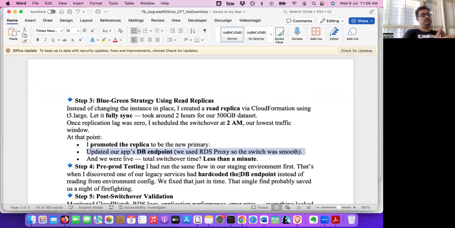And one more thing we did, but before doing all this, we ran all the tests in the pre-prod environment, our staging environment, and then we discovered that because of our legacy service, we had a hard-coded DB endpoint. So instead of reading from the environment, it was hard-coded. So we fixed that in time so that there was no problem in production.